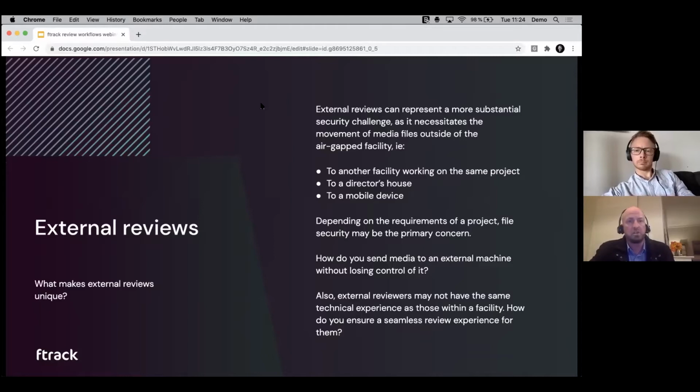So you don't want to just send them a proxy and try and get them to judge it on a 720p proxy. You want them to see the full final original media. But if you do that, you're sending that final full-res original media out of your air-gap facility and onto a machine that you can't control, and that you can't enforce security restrictions on. So, how do you manage that process? And if you are sending it to an external machine, how do you ensure that that file doesn't then get out into the wild? So that's something we can have a look at over the next few slides.